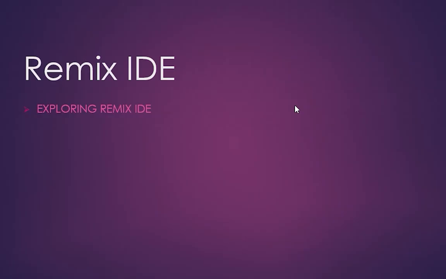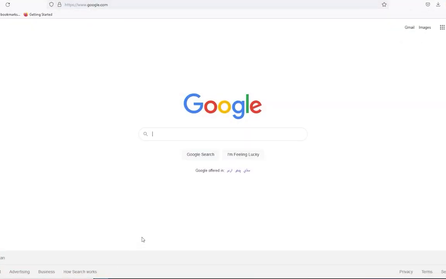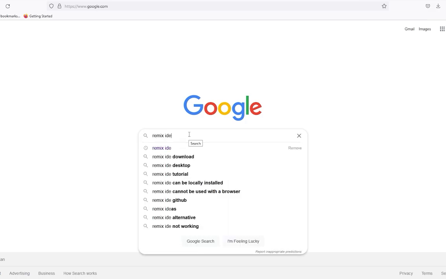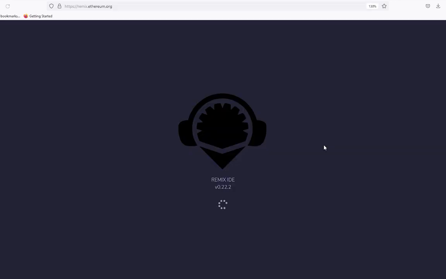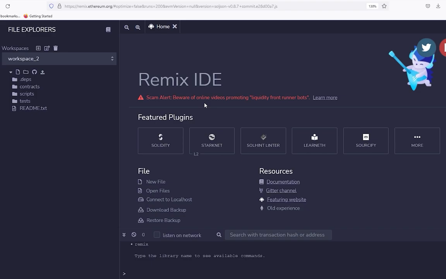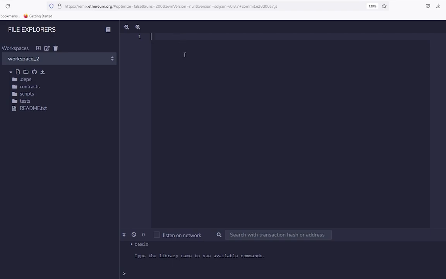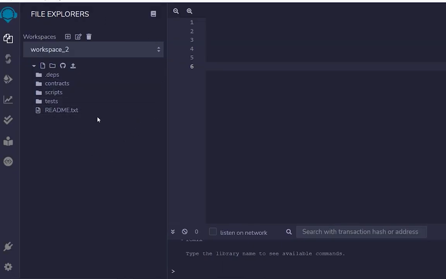Hi tech family, welcome to the second part of the Solidity programming language course. Now we are going to explore the Remix IDE, where we write our Solidity code and our smart contract. You have to go to your browser and simply type Remix IDE, and then you will find this Remix Ethereum IDE with the domain remix.ethereum.org. Simply click on it and this window will appear in front of you. You have to close this home tab because there is nothing special in it, and that's our editor where we write our Solidity code. First we will explore this part.